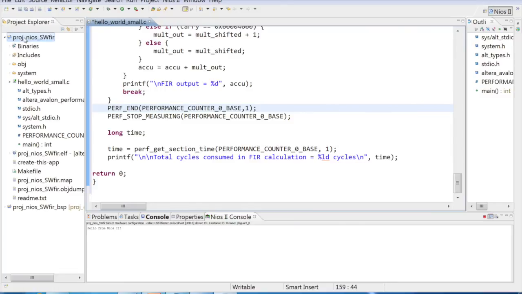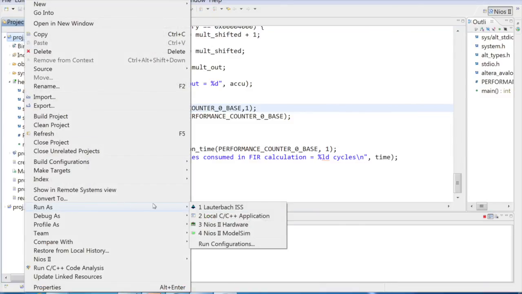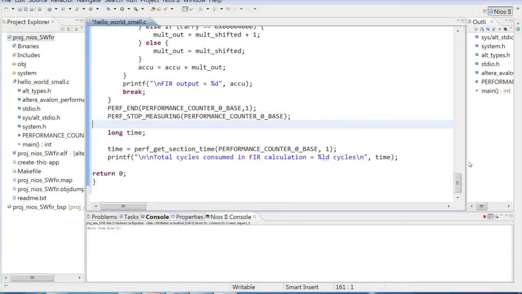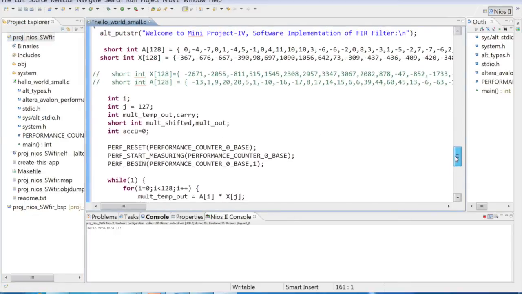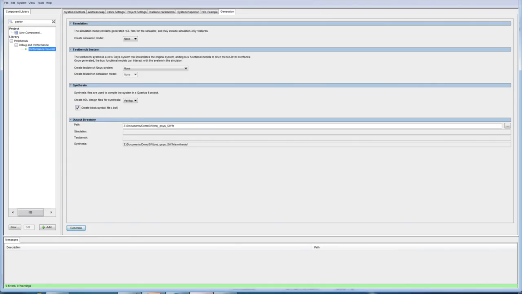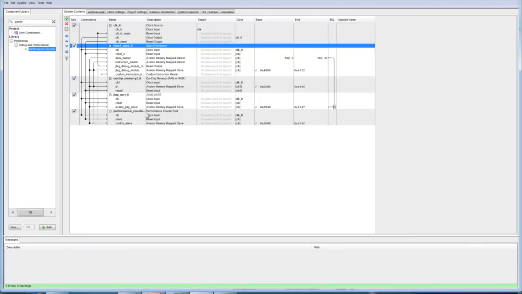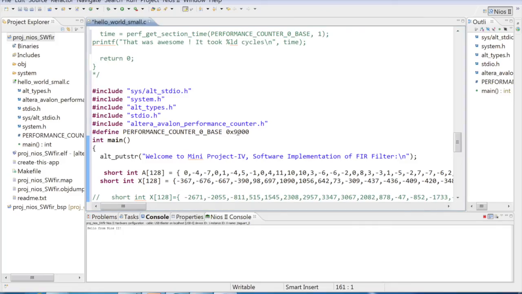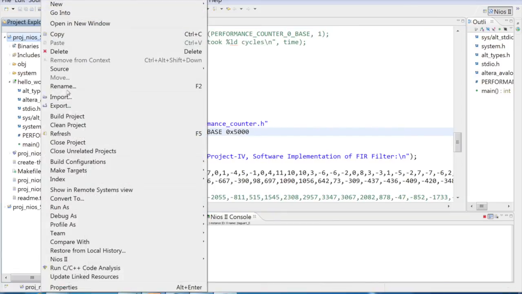Now let's build this software onto the Nios II board. The one problem here is we haven't specified the performance counter yet. This is the old one I used in one of my previous projects. So from Qsys you can see the base address for every component. Here you can see that the base address of the performance counter is 5000 in hexadecimal. So we need to set 5000 here. Just save it and Run As Nios II Hardware.